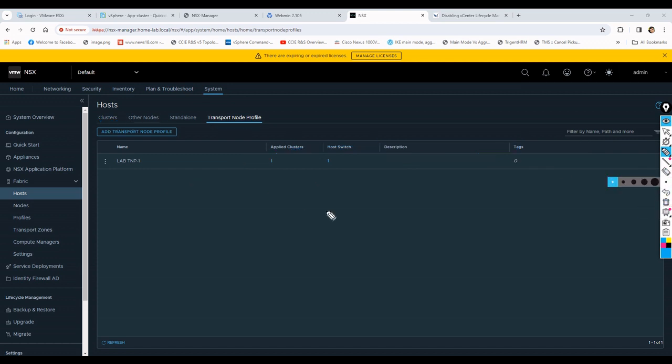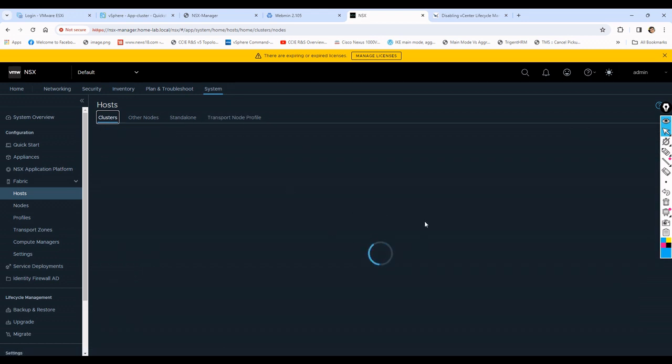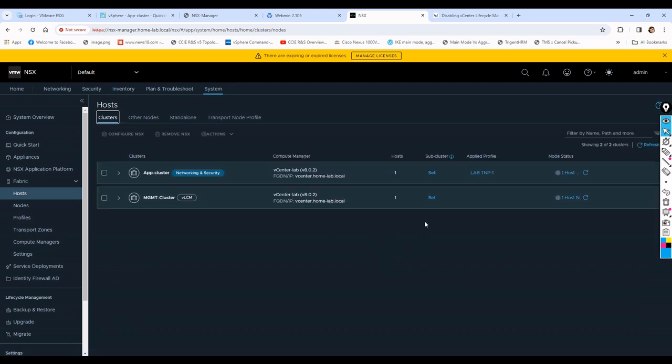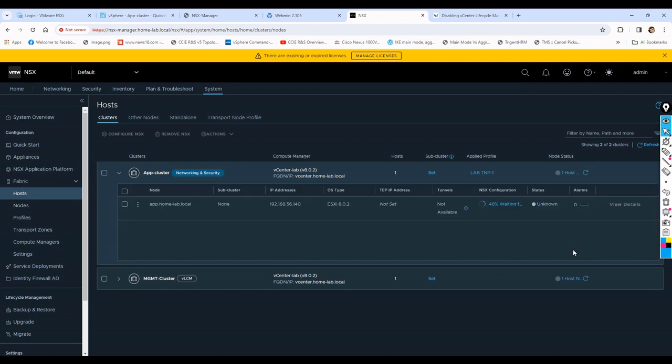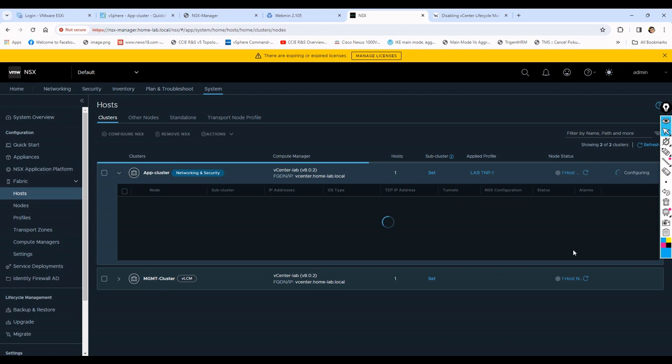So nothing else. Now 40% has happened. We need to wait for a few minutes. Then it will be done completely in the host profile. Once the host profile is done, then we can configure all the components, and all the information from NSX can be reflected to the application cluster. Okay, so stay online.